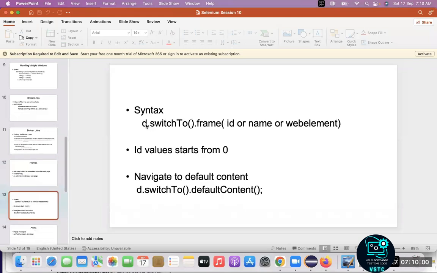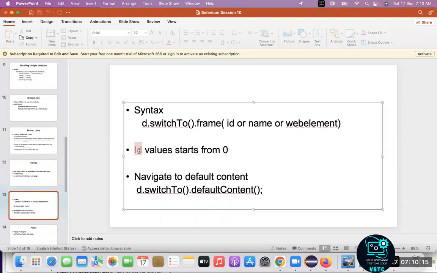The syntax is driver.switchTo().frame. You can give either ID or name or a web element through which you can identify that frame. If you want to give an index, the index will start from 0. It is not ID, it is index. So the index value starts from 0. Based on how many frames are there in your web page, your index will be there. The index will start from 0. And if you want to use the index, you can use switch by index.